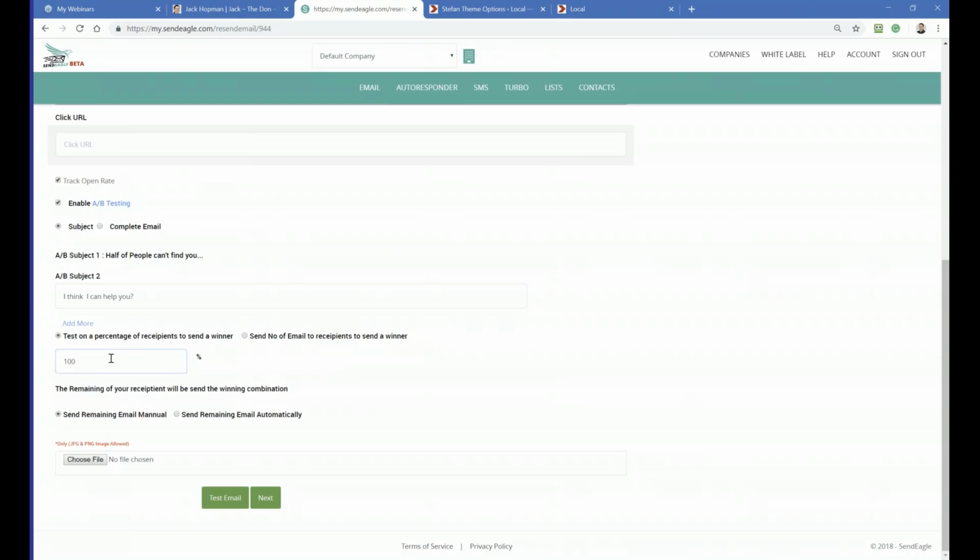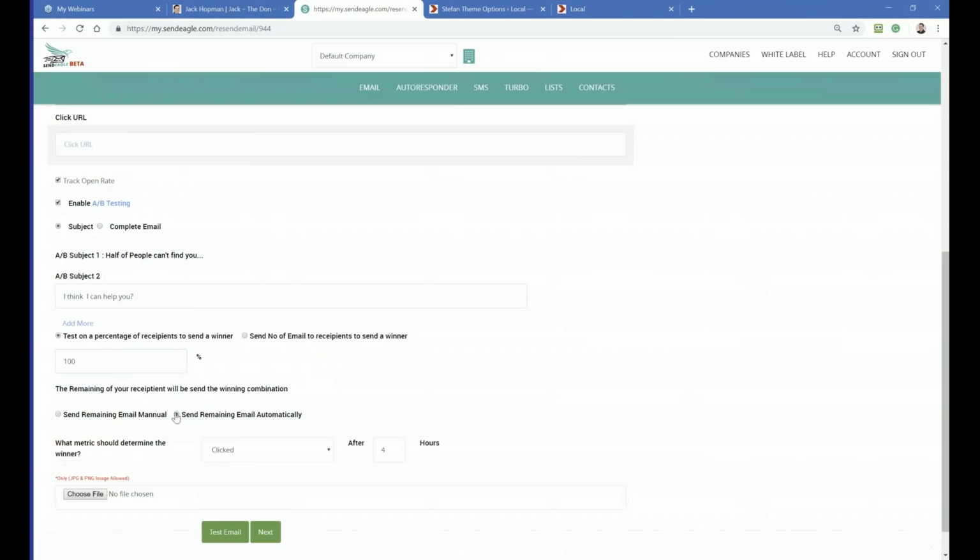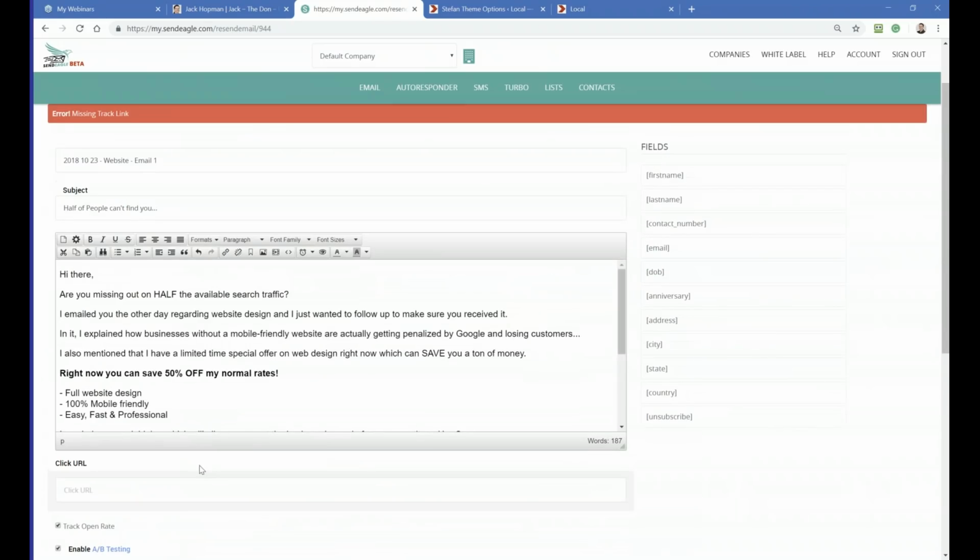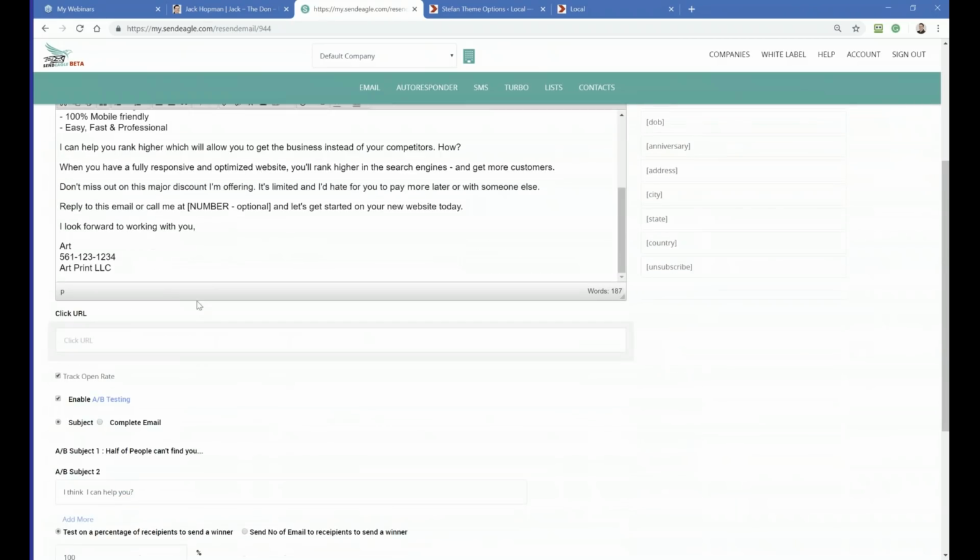Typically I do 100% because I kind of understand them all, and I use that subject line for a next email. But you can also do 50% and then send the remaining to the winner, okay? Let's say I want minimal and I want to see an email after 4 hours. Okay, missing tracking link. So let me put a tracking. Oh, here you see number optional. So you have to read that email. You cannot just use a template and not go understanding the email.